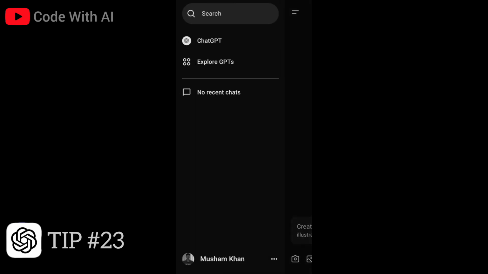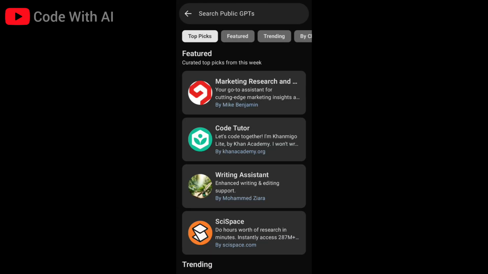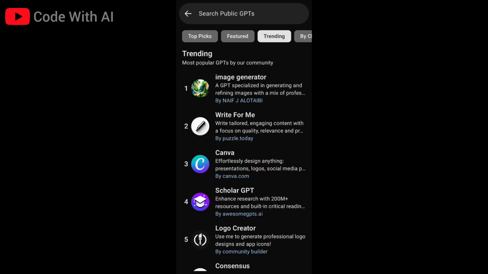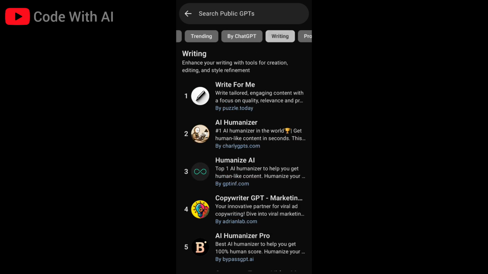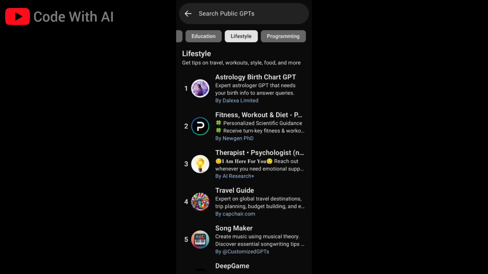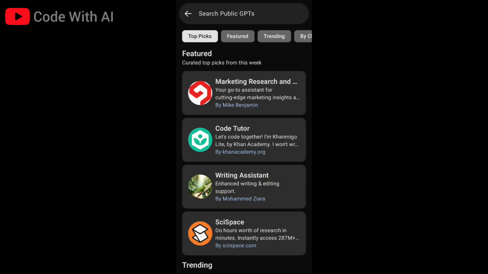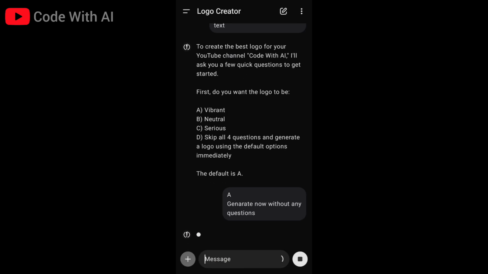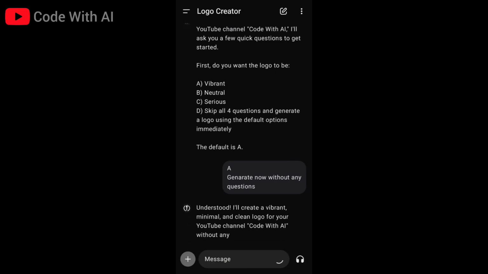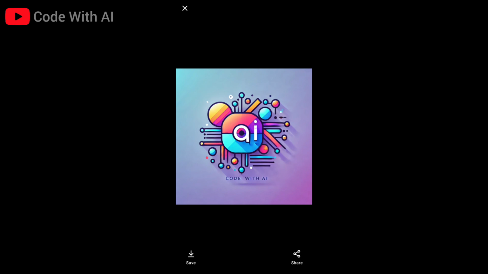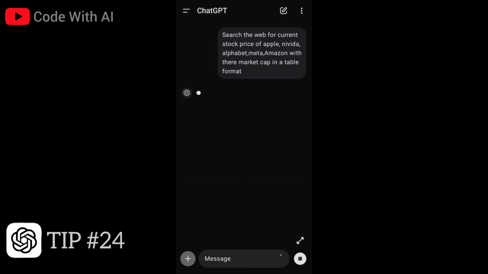Tip number 23. Go to Explore GPTs, where you can find hundreds of GPTs created by ChatGPT and users, as well as some official GPTs from ChatGPT, like DALL-E for image generation, data analyst, and others. You can view GPTs by their categories. Free users can use GPTs but cannot create them. I went for Logo Creator GPT, which created a logo for my YouTube channel. ChatGPT asked me some questions, but I went with option A, and without any further questions, this is what I got: my logo for my channel. From now on, I'm also a logo creator. No need to use other tools. Let's download it.